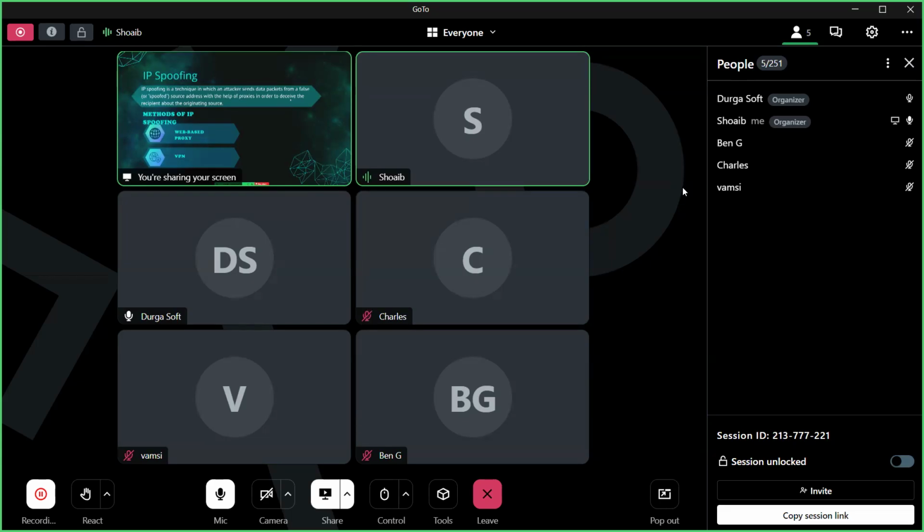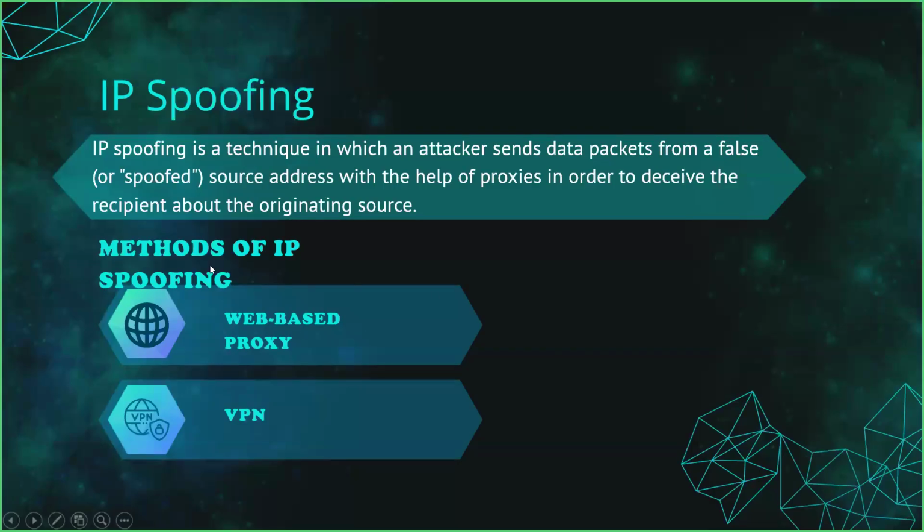Okay. Sure. So let's get into the practical part now, guys. So again, when you want to perform IP spoofing, there are two methods for it. Method one is you can do it with the help of something called a web-based proxy, or method two, you can do it with something called VPNs. Okay, so now let's talk about these practically.